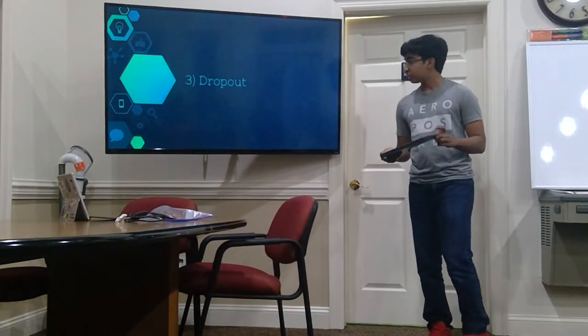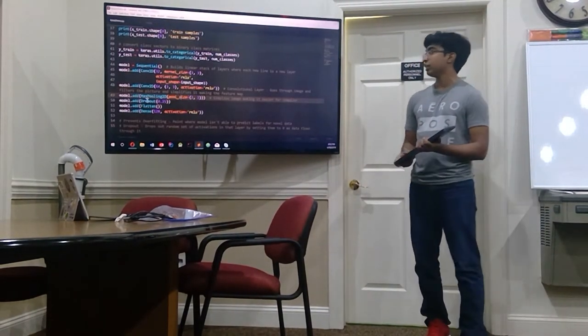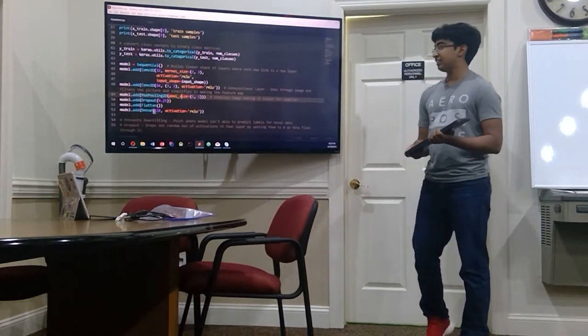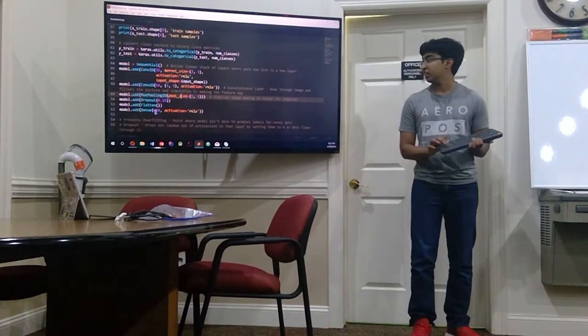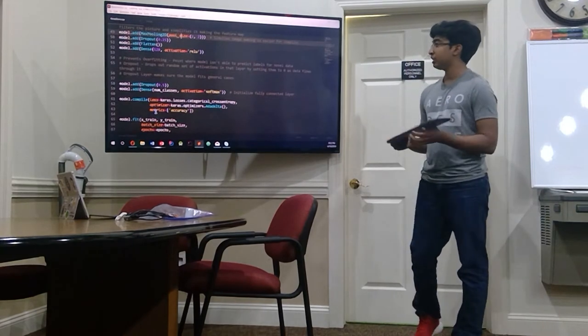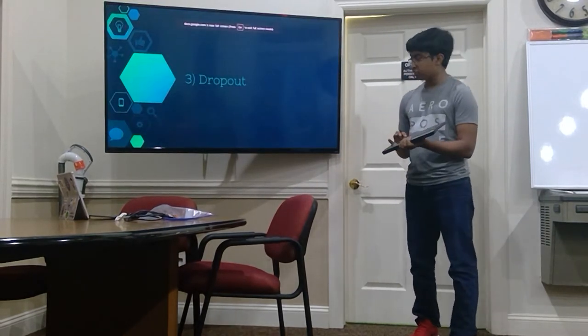So next is the dropout layer. As you can see here, dropout, flatten, dense. Flatten and dense are just add-ons to make sure that the dropout layer works properly, but all you need to know is that they're part of the dropout layer.